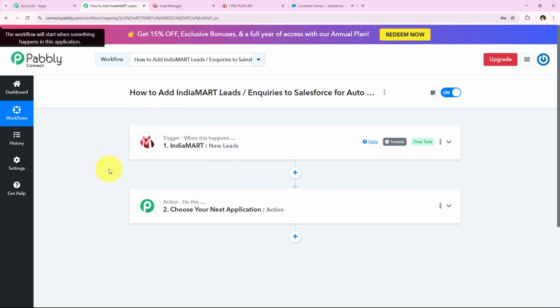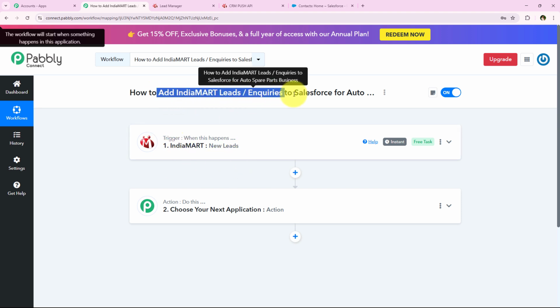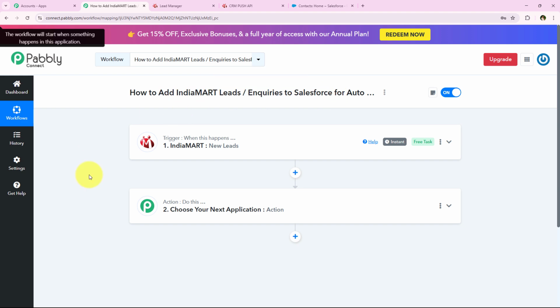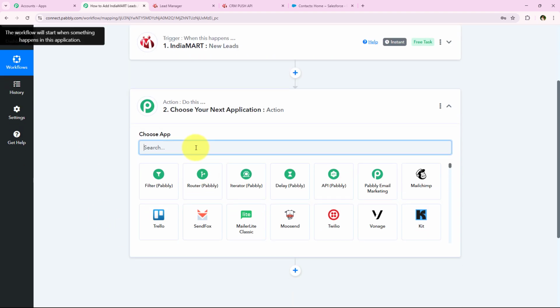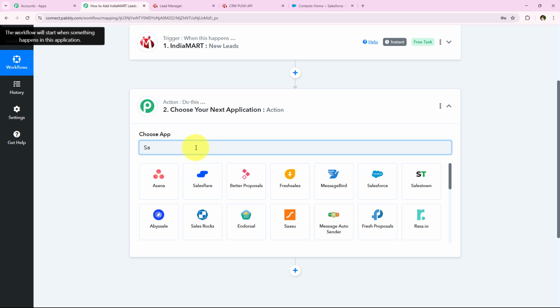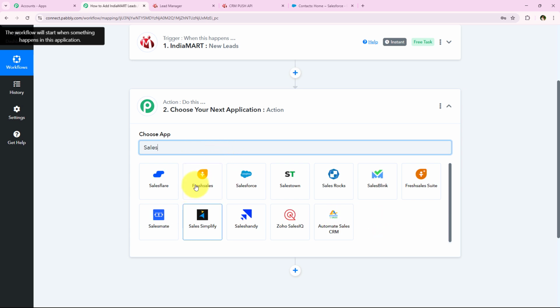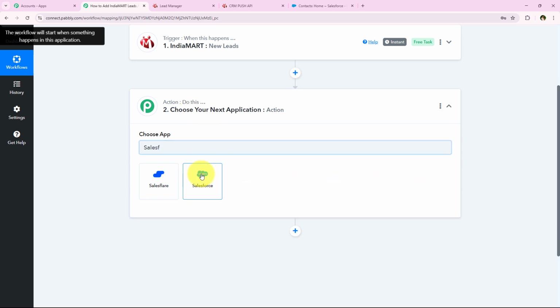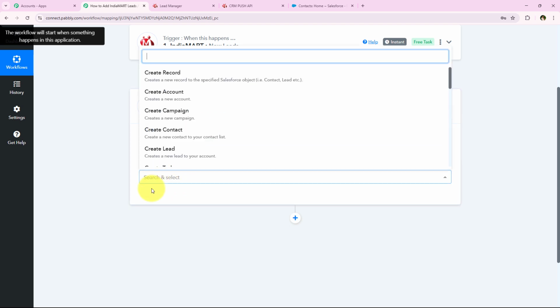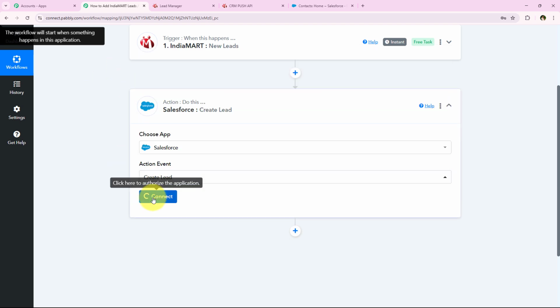And now what will happen is that as soon as a new lead is received through my IndiaMART account, automatically this workflow is going to get triggered and Pabbly is going to capture the response for the same. Alright, so further what I want is I want to add IndiaMART leads and inquiries to Salesforce. So for my action application, I'm just going to select it as Salesforce. So I'm just going to search for Salesforce right over here. And as you can see, Salesforce, so we are simply going to select it. And now for the action event, I'm just going to select it as create lead and click on this connect.